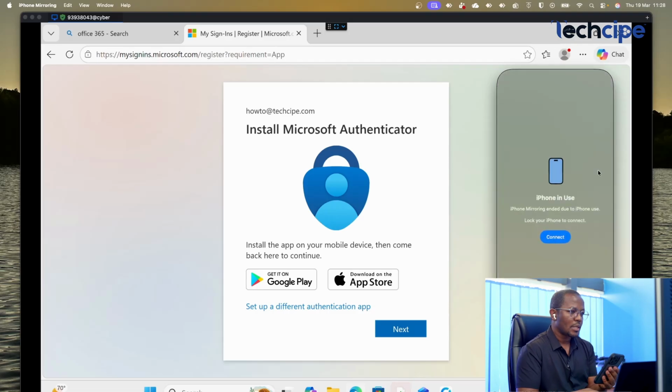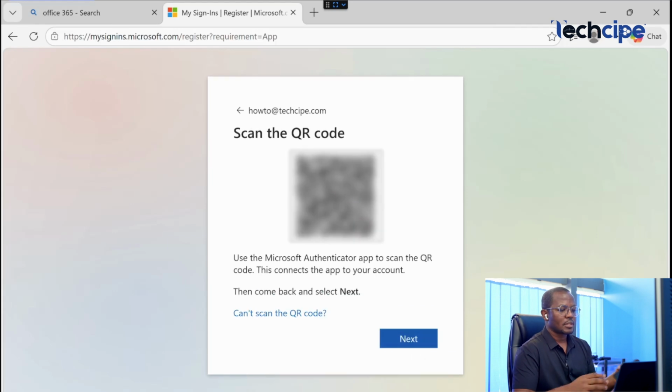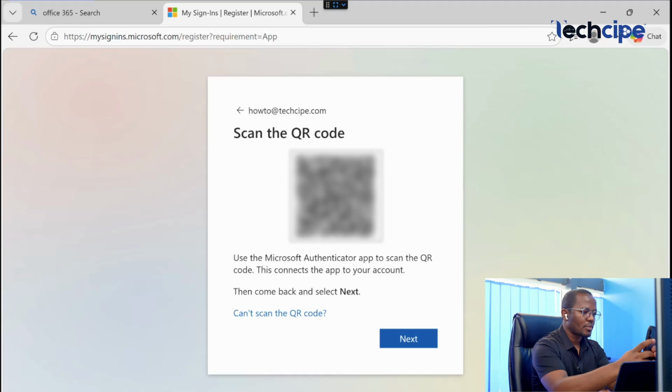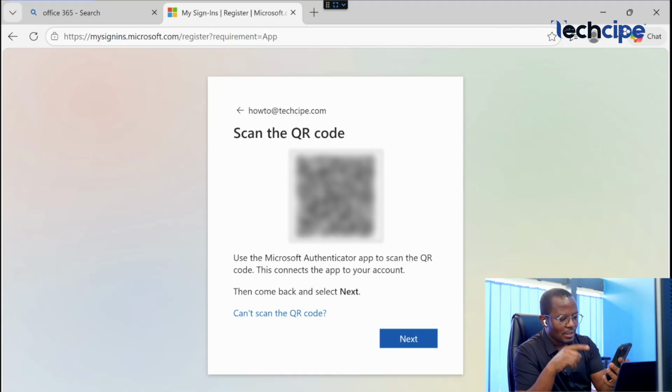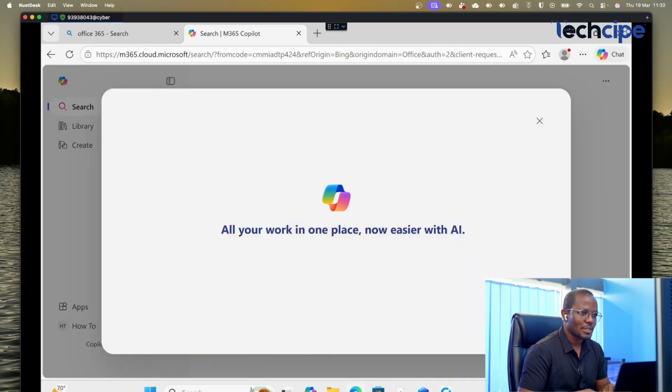I'm going to click next here. Set up your account in an app. So I'm going to say next, then it is going to prompt me to scan a QR code. So I'm going to use the Microsoft Authenticator app to scan the QR code. Once I scan the QR code, it gives me a randomly generated number. So unlock. We have managed to log in to our Office 365.